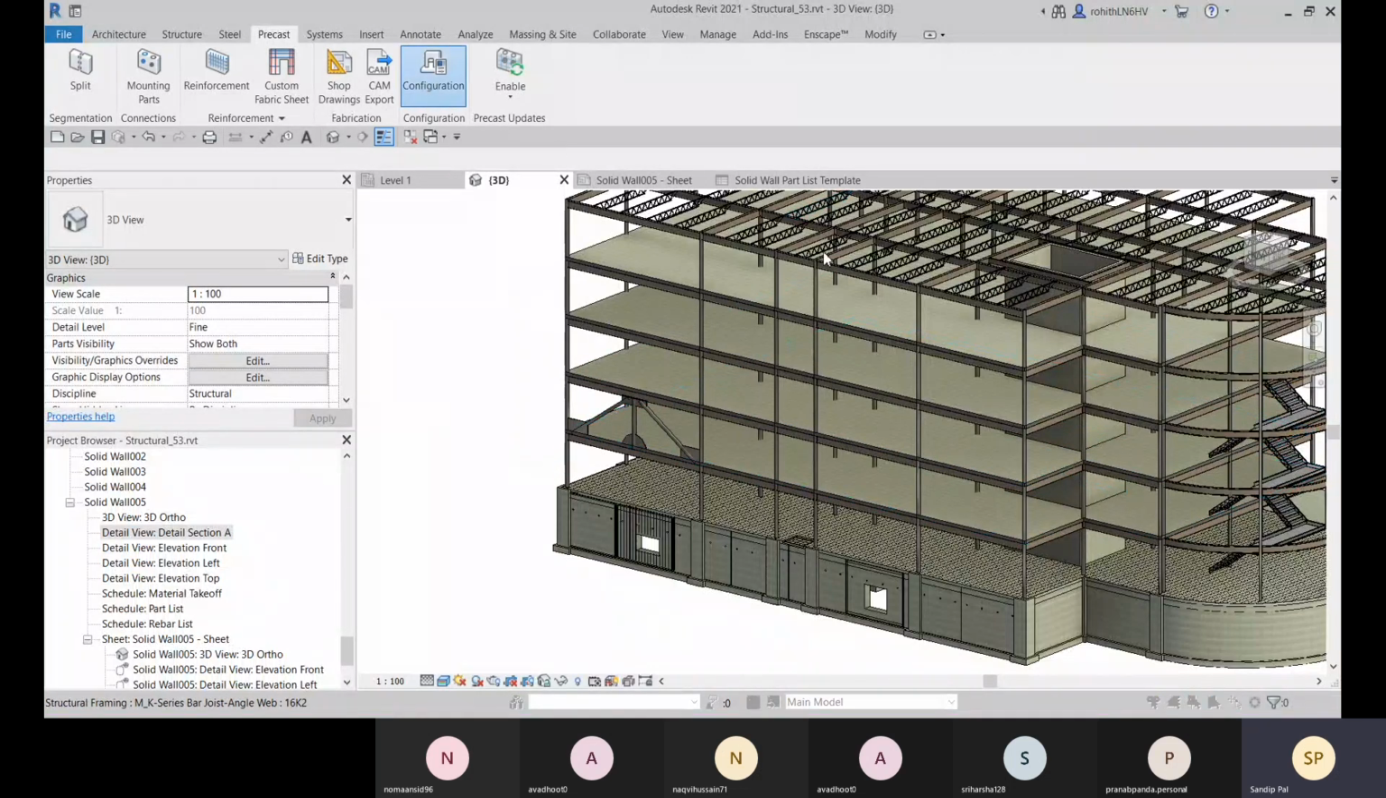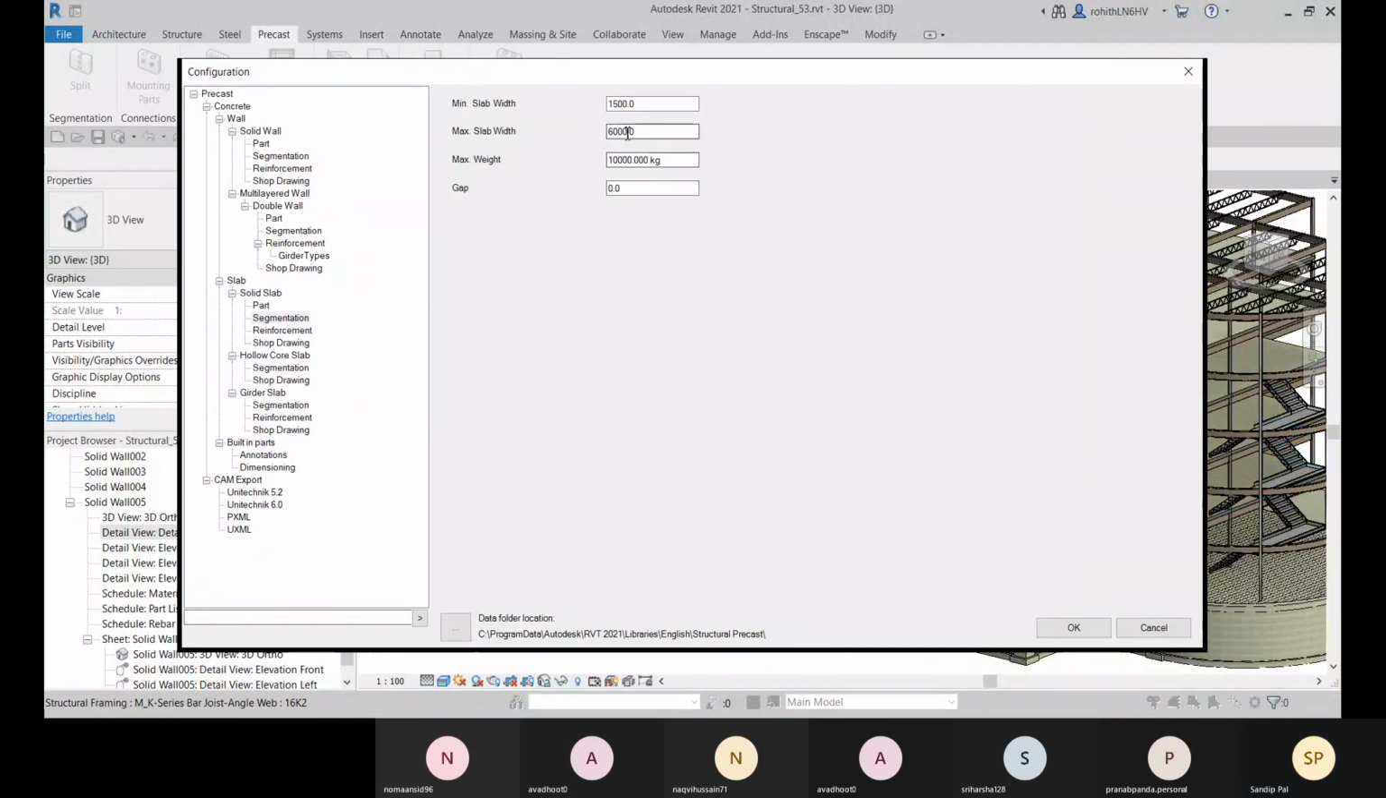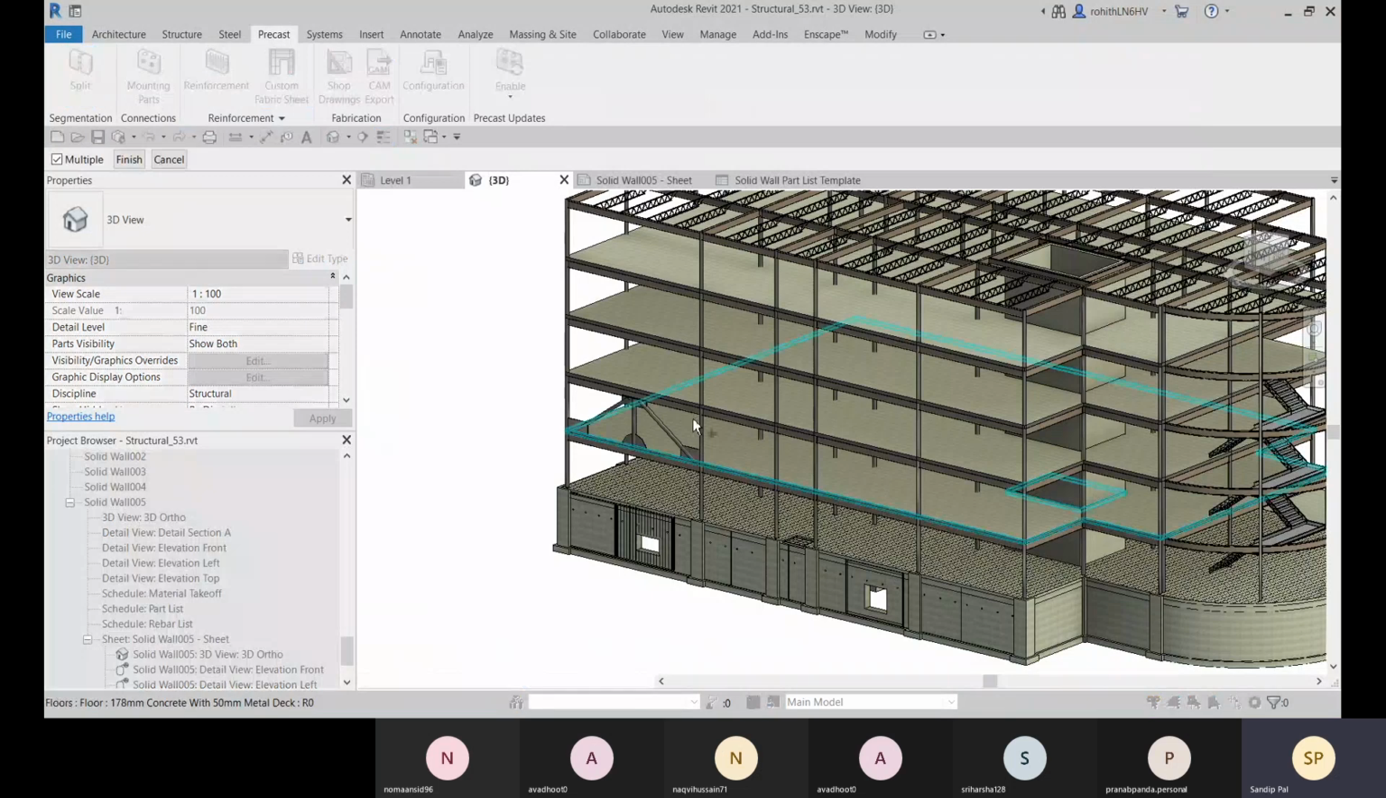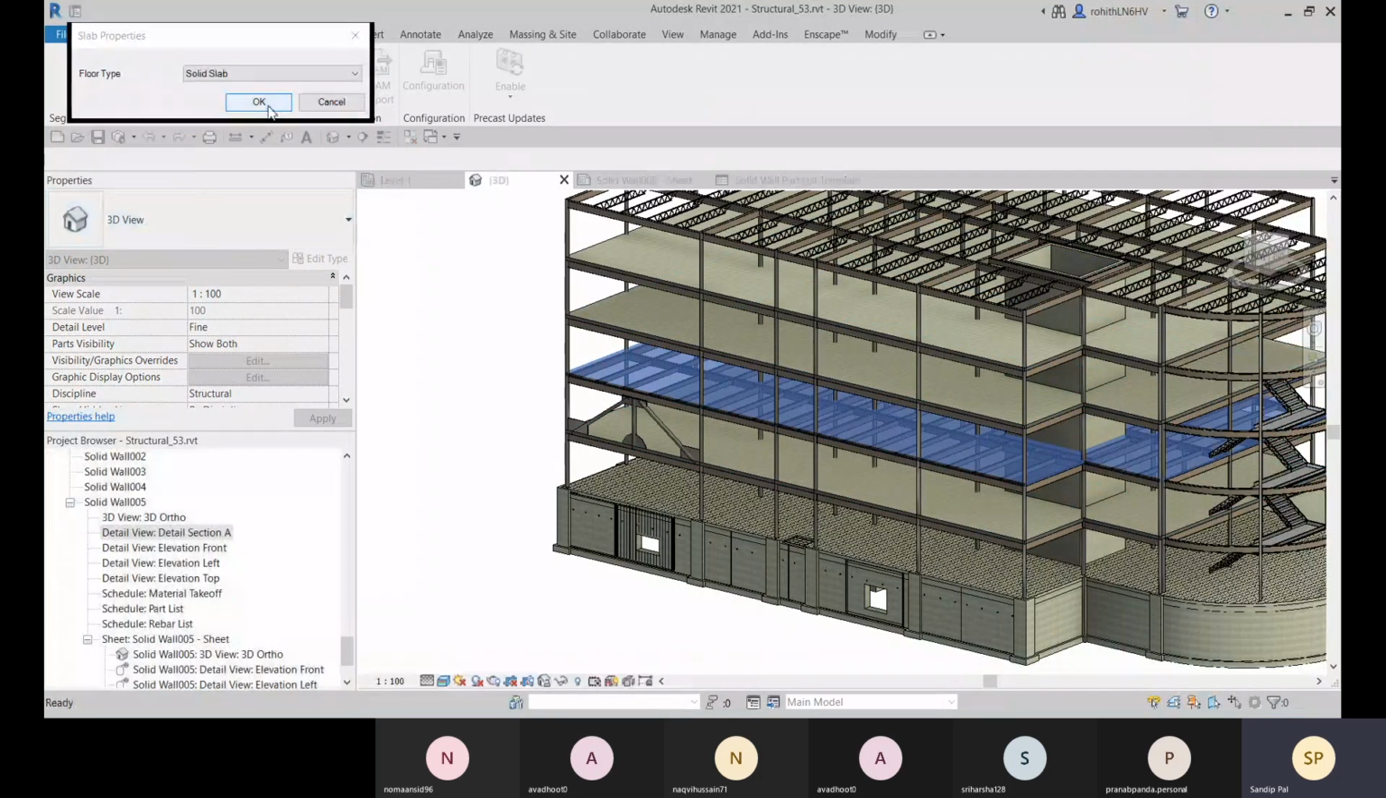So again, go for the configuration. Here, let me change it to 1000. Click on OK. And here also the same. We will go for 3000. Click on OK. Now let me go for the split again and go for finish, solid slab.